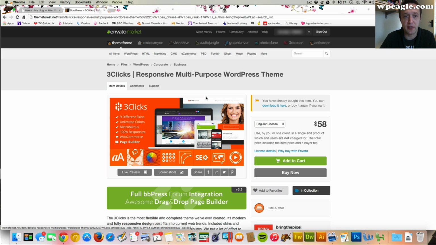Okay, so this is the theme we're going to be using. It's called FreeClicks. It's a theme that I've used a number of times, and I really love it. It's really flexible, really easy to use, and just creates some really nice websites.